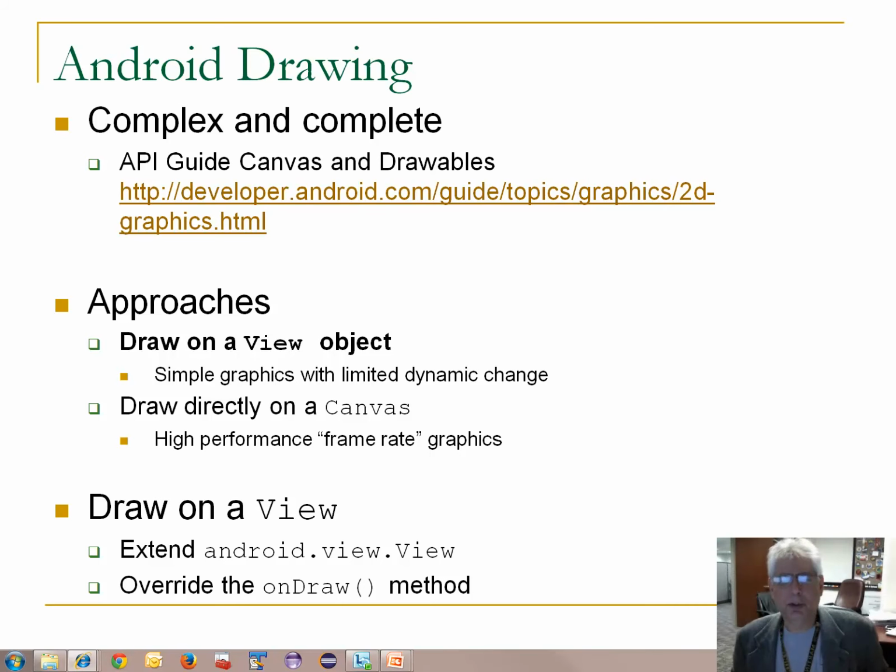This approach is for simple graphics with limited dynamic change. So most games you wouldn't do like this, but you can do simple games like this. And for our purposes, for our project, you can certainly do our project with this approach.